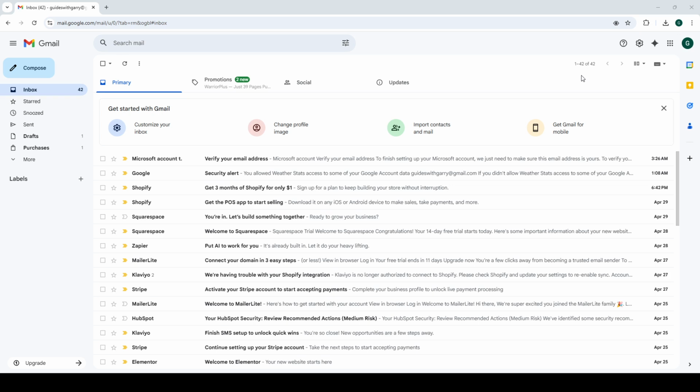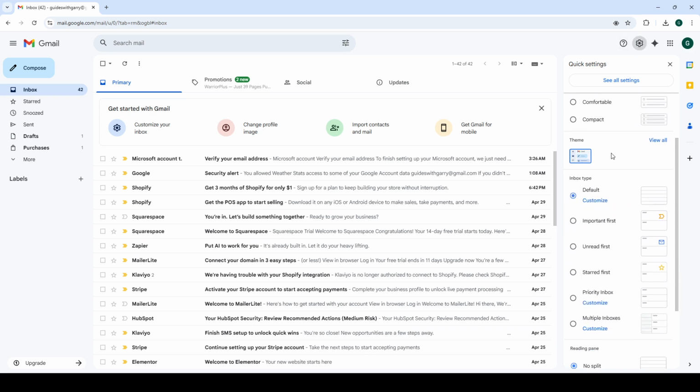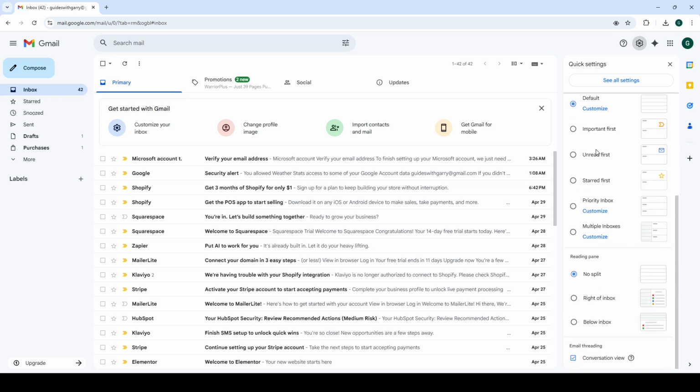First, open Gmail on your computer. This works best in a desktop browser, since the reading pane options are part of the web layout. Once Gmail loads, look at the top right corner of the page and click the Settings gear icon. This opens a quick settings sidebar that lets you change the most common layout options without digging through full menus.